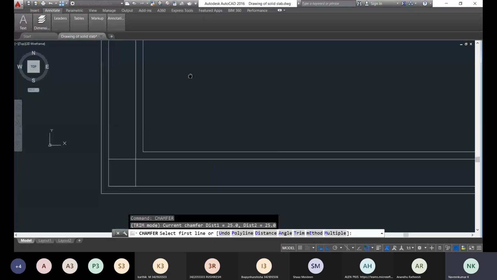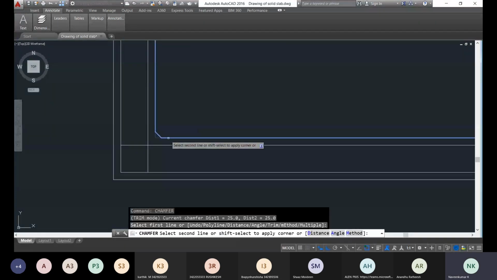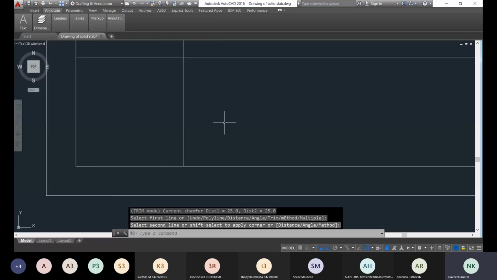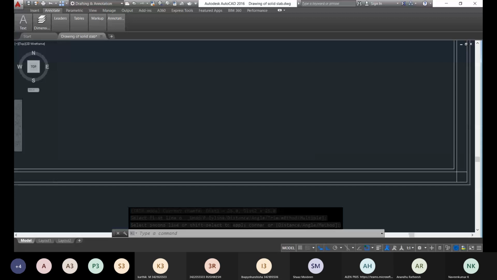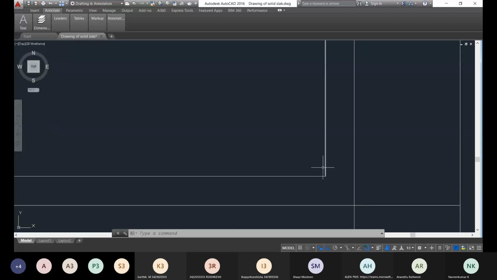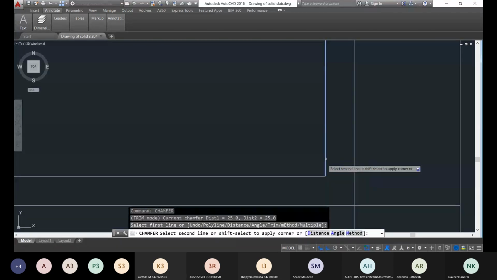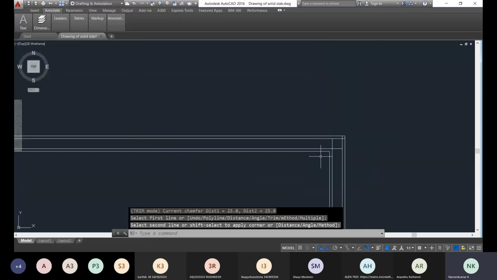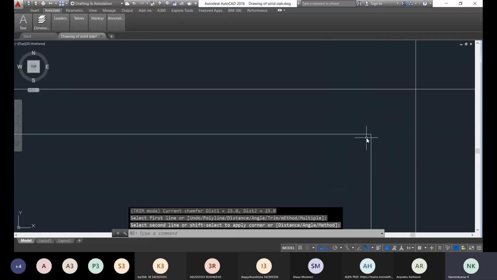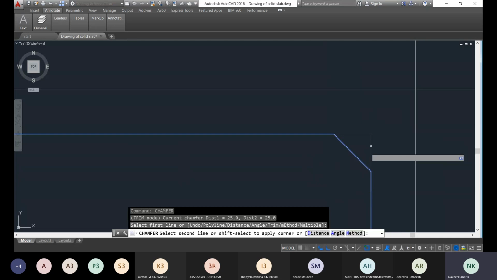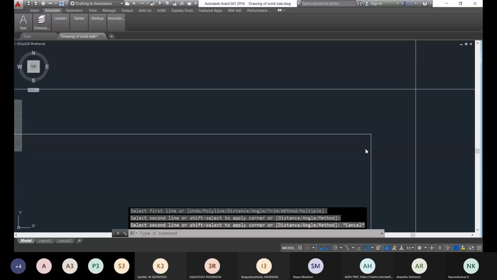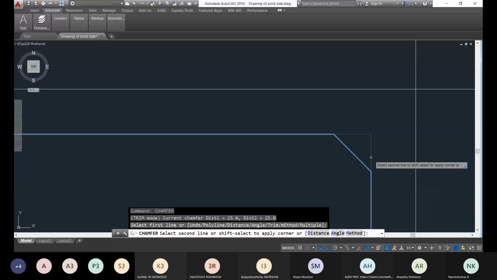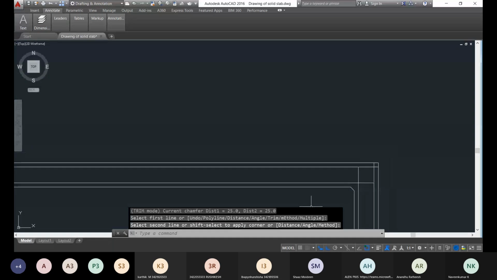Okay, so repeat the chamfer. Click the first line and you click the second line. Therefore, the chamfer is created. You see here. The specification for the chamfer, that is the dimension, we'll cover later. But as of now, we have drafted it. Okay, so we are completed.